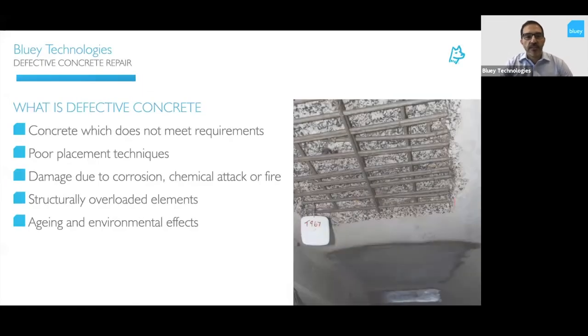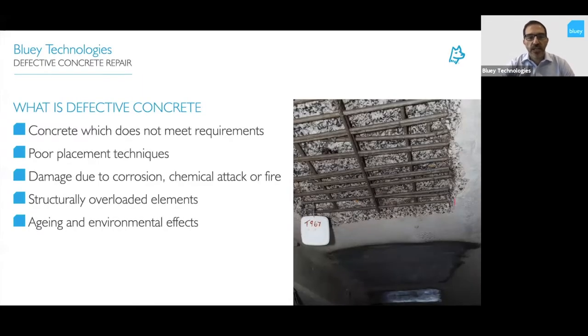All right, so what is defective concrete? It's any concrete which doesn't meet requirements. This can be at the point of construction due to poor placement techniques, or it can be due to damage that occurs during the life of the structure from chemical attack or fire, for example, or otherwise structurally overloaded elements. It can also be just due to aging and environmental effects. So any concrete that doesn't meet the design requirements or the specification requirements would be considered to be defective concrete.